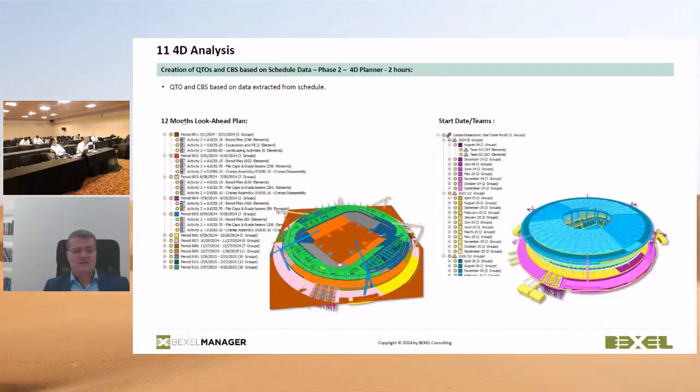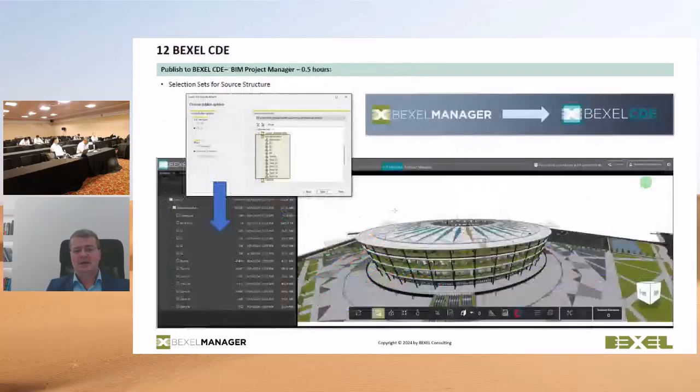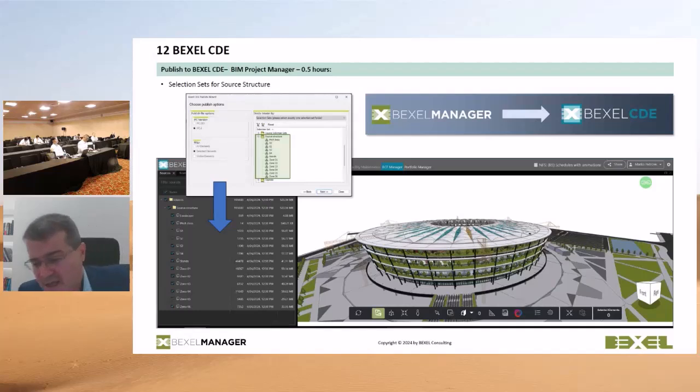So one thing was that look-ahead plans for each week or each month were automatically generated, so the system can analyze if the quantities are balanced and who will need to do what. Then all the data and respective analysis were published to the cloud, in this case, to the Bexel CDE. All the models and sub-models are based on IFC.